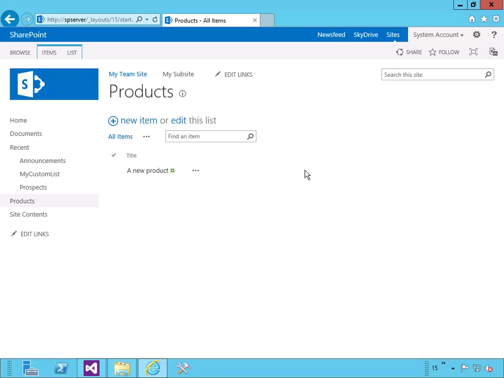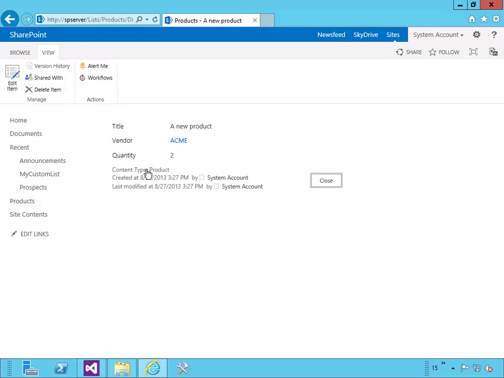Okay, so we haven't talked about views yet, programmatically changing those, but we notice how we added this, but their default view is still showing only the title. But if we click this, we can see the data is there.